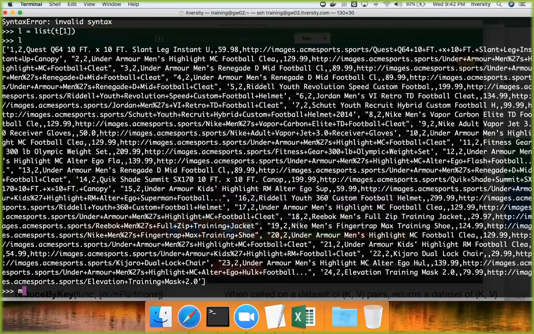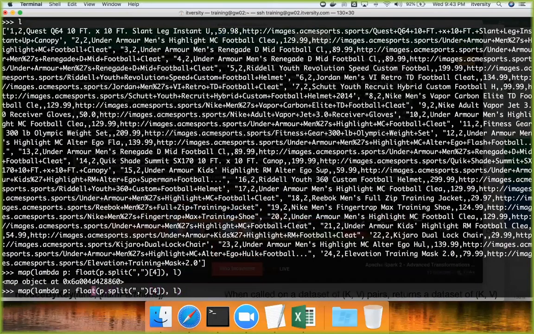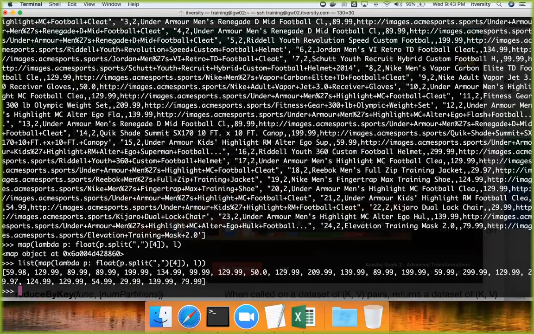Using l, which is a collection, I have to use the map function. As part of the map function, I have to get the price, right? So I can say lambda p: float of p dot split, comma is the delimiter, of 4. Then I have to pass l to that, and we can actually see the results. It will get only the product prices from this. You can see here we got all the product prices.